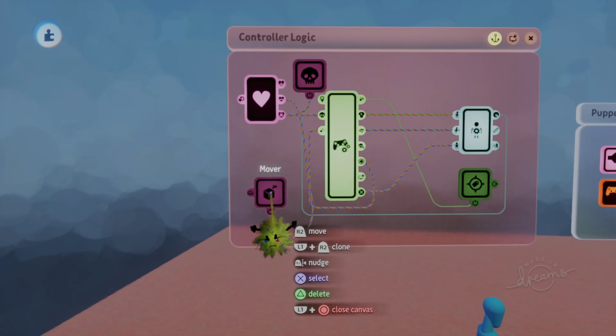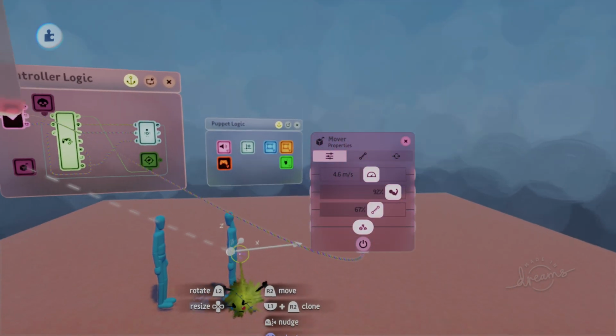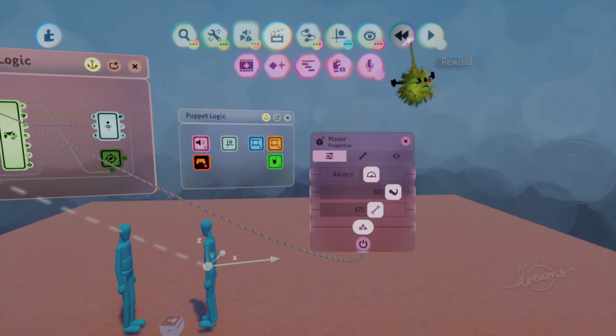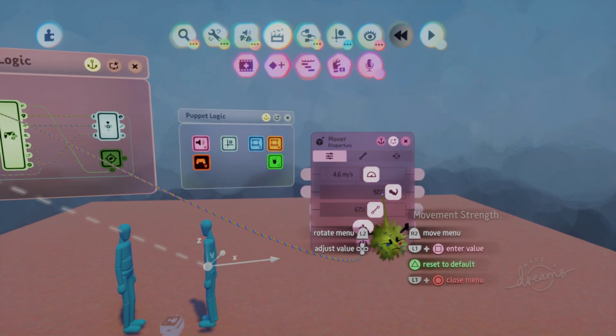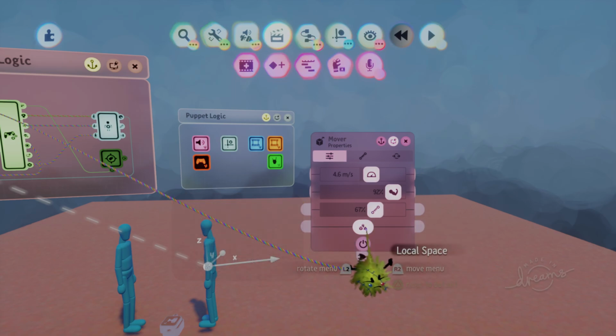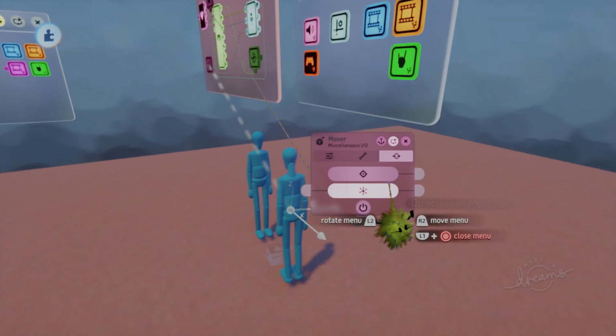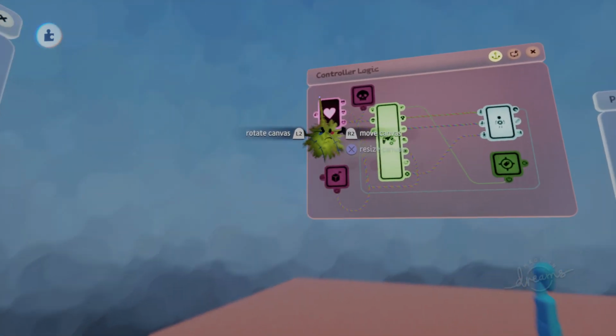Inside of here, place down a mover. This is for your bad guy. Turn this on local. And then I just have mine at 4.6, 92%, 67% in local. And then I put this arrow right behind him. Didn't mess around with anything else, I don't think.